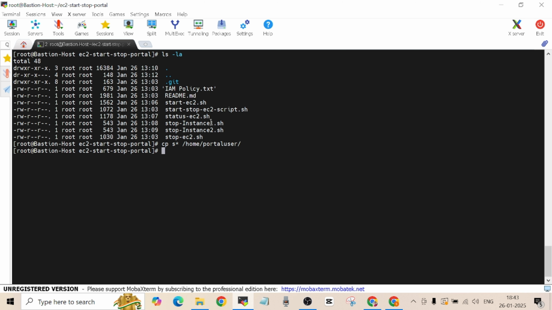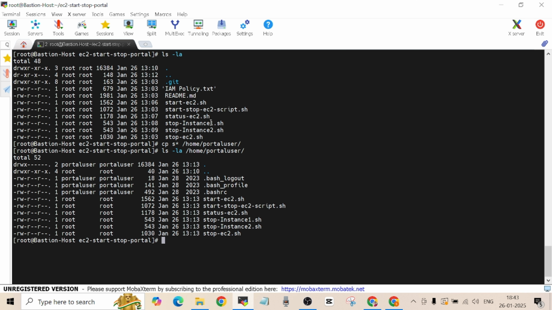So let me do ls -la on that directory, and I can see, yep, all the files are copied. Now once again, if you see, these scripts do not have execute permissions. Because if you want to execute a script, that script should have execute permissions, x permissions, assigned to it. So right now these scripts do not have them.